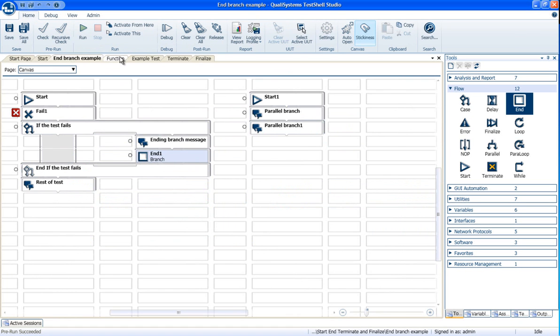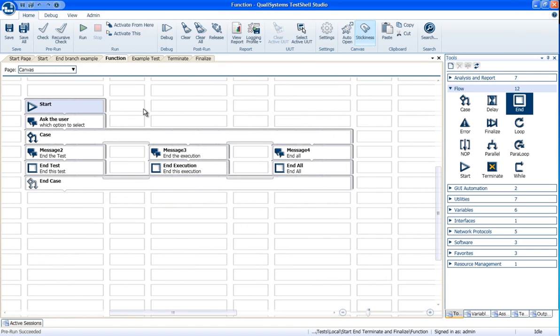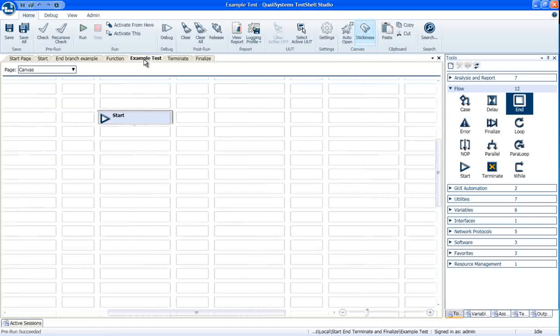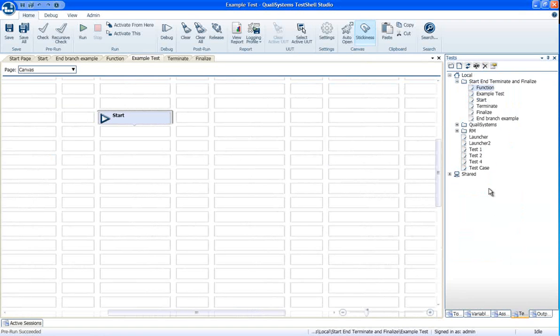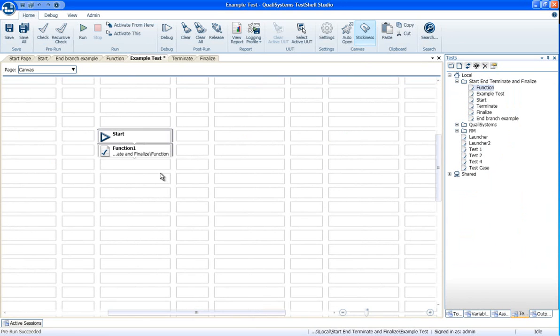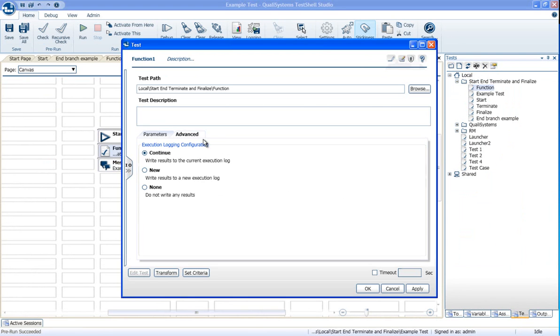In this example, I have created a function that lets the user select an end option and invokes it. I now call this function from a test. When a test calls another test as a function, it can do it with continue, new, or none execution modes. The default is continue, which means that both calling test and the function are part of the same execution.